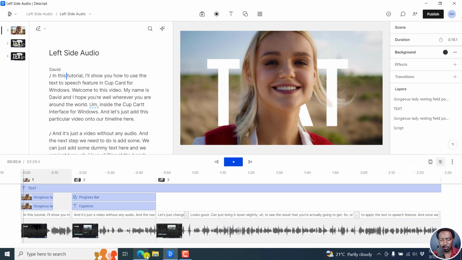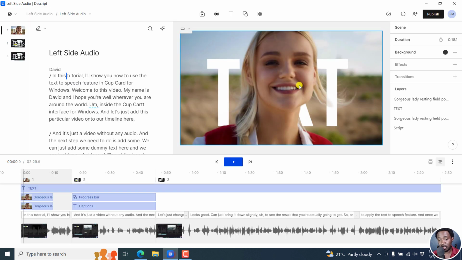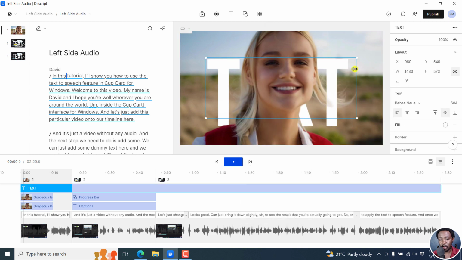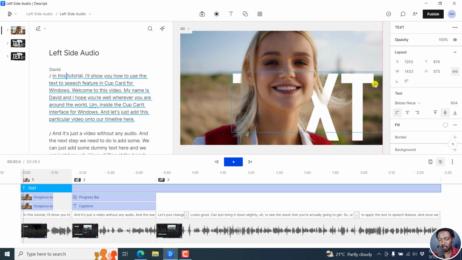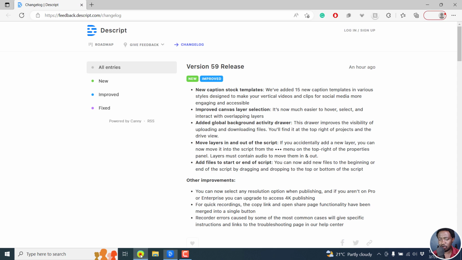So probably that's what they mean when they say it's now much easier to hover, select, and interact with overlapping layers. Not so sure, but that is how it kind of works to deselect a layer. For example, this one, let's say we've put the text here. If you click outside, it doesn't deselect it, it leaves it selected, but if you just hover over this and move your mouse, it's going to be deselected. So maybe that's a bug or something.